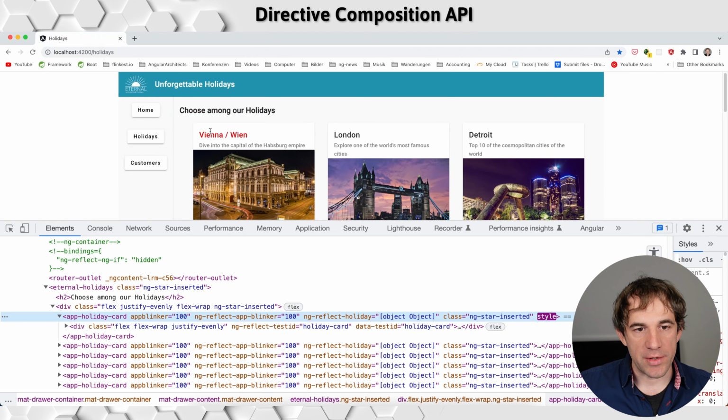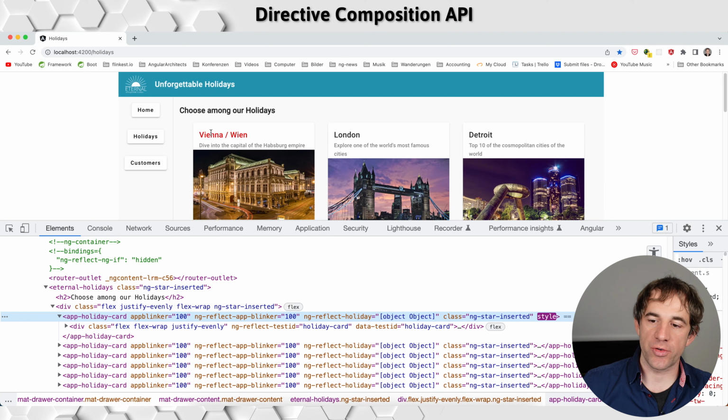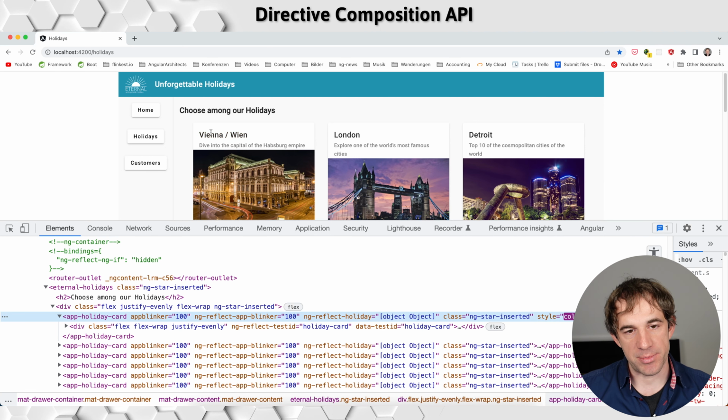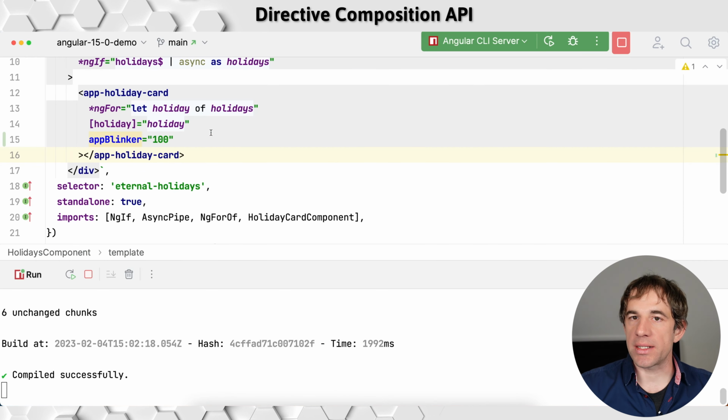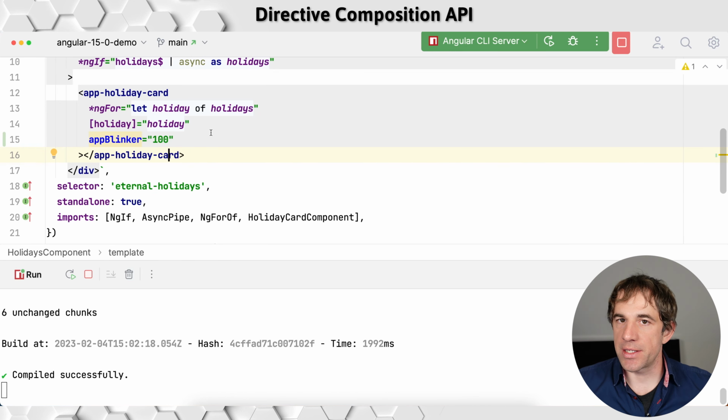And of course it works. So if I now hover with my mouse over it, we clearly see that this new setting has been applied and that it works as it should. And in the same way, of course, I can also apply multiple directives. I'm not just limited to one.